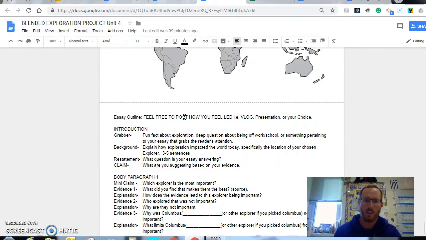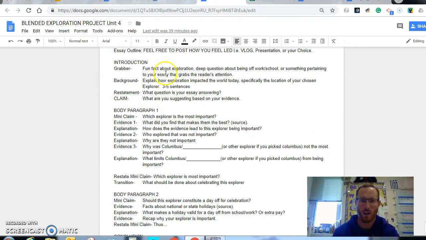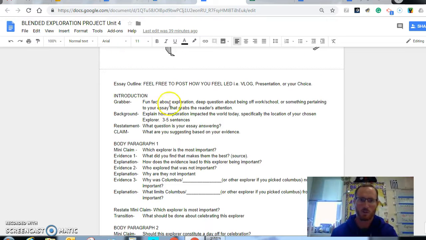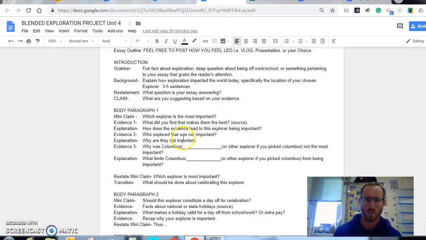Then you scroll down here, by request in 4th hour, I have an outline for you for your blog post. You certainly do not have to post with an essay. You could post with a video like I'm using here on Screencast. You could do a presentation. You could do something else of your choice. If you want to put together a drawing or something that would talk about who the best explorer is, followed by why it should be a national holiday, like a stamp design, that might be a good idea. Any of that stuff that you want to include, please do.